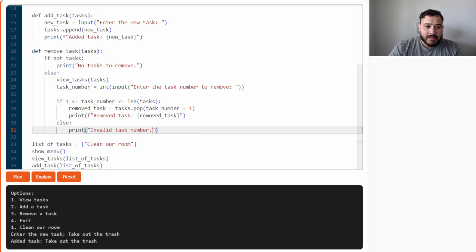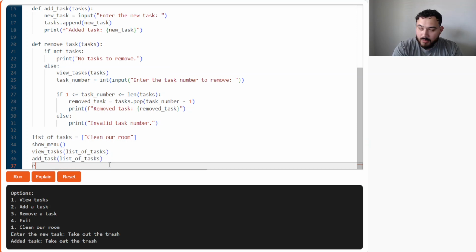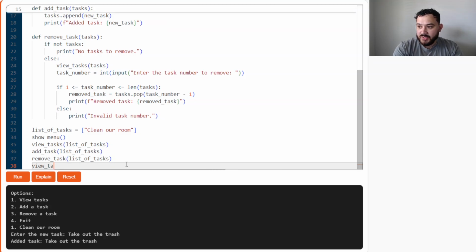All right, and I think that takes care of everything so far. We can try to use this real quick. Let's go ahead and run the remove task after everything else. This should take in the list of tasks. And then finally, at the end of it, I want to run the view task function again, just to ensure that it's working as intended. And let's see if we don't get any errors this time.